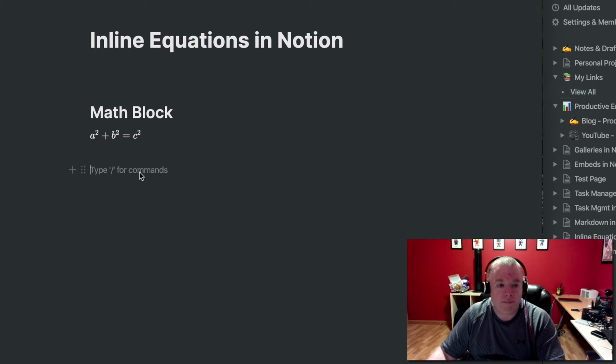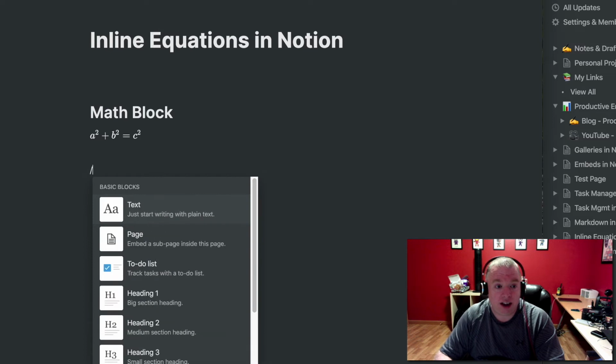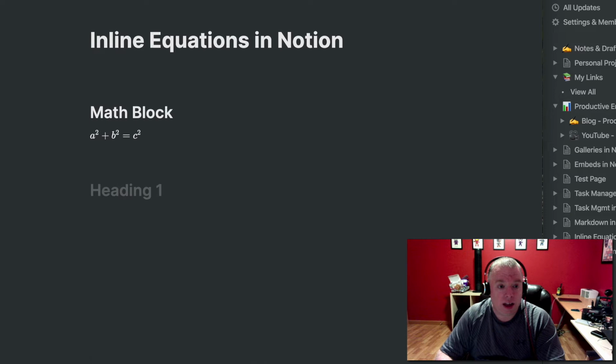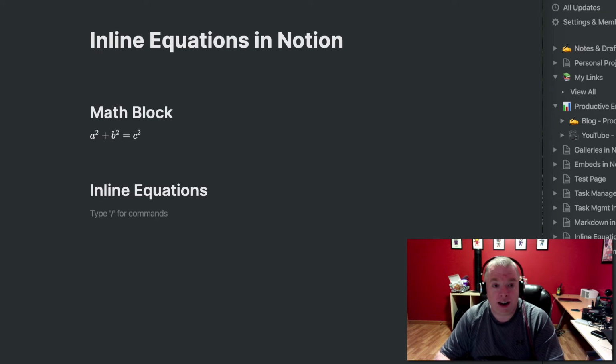The other way you can invoke equations is inline, and I'm going to show you how to do that. So we'll do a heading here, and let's call this inline equations. And the way you do that is with the double dollar sign. When you're creating an inline equation, you start with a double dollar sign in the beginning and a double dollar sign at the end.